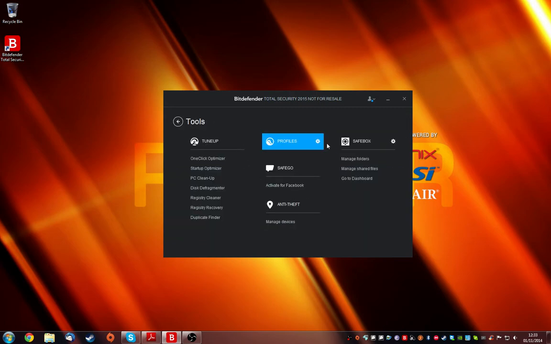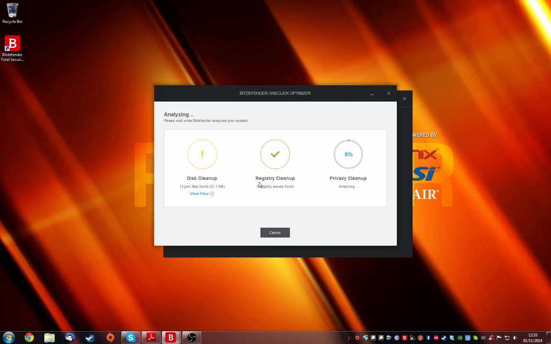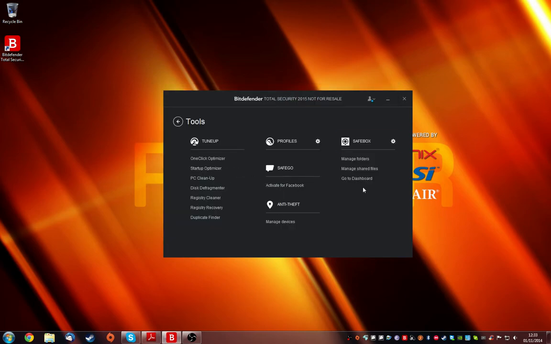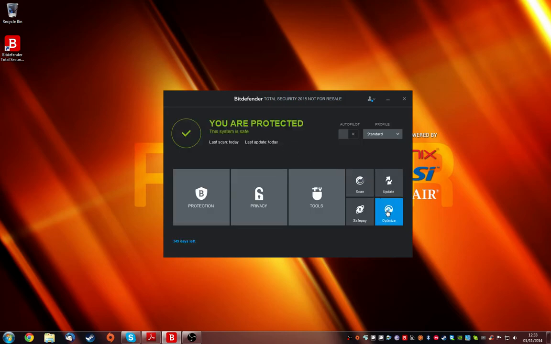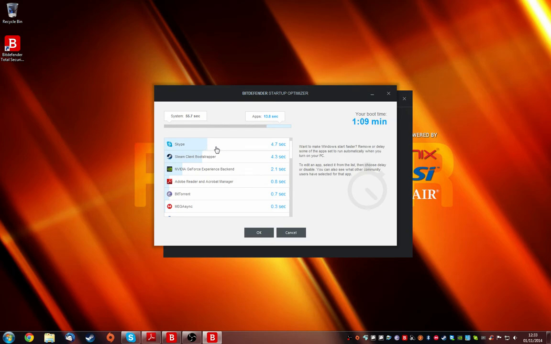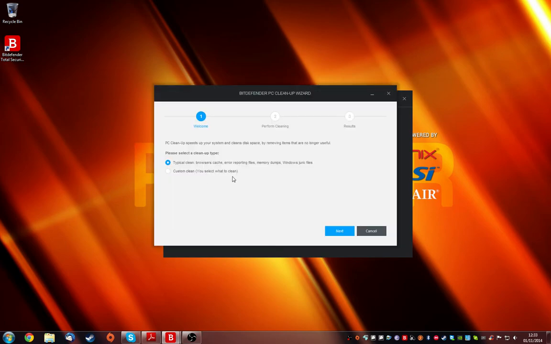So you have a bunch of PC tune-up tools here. You have the one-click optimizer, which was the one previously that we saw, the same as that optimize button there. Then you have the startup optimizer, which will disable some of the boot up programs. Then you have a full PC cleanup, so it does browser cache, error reporting files, memory dumps, and Windows junk files and things like that.